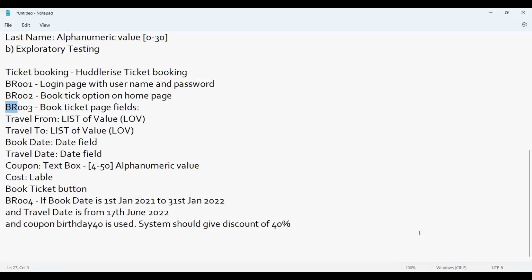Book ticket page. Come on, Jitendra. So we have to book ticket page fields. In that we have to write travel from, travel to. What is it that you are validating? What are you going to do? We are going to validate the travel page fields, the fields on the ticket booking page. Validate the fields displayed on the ticket booking page.